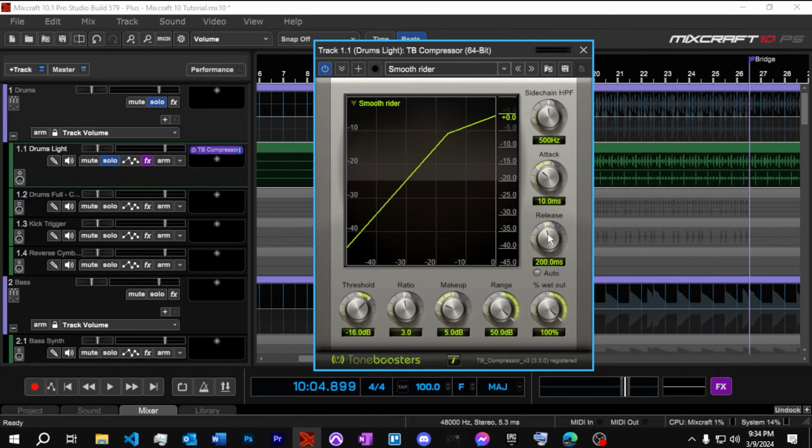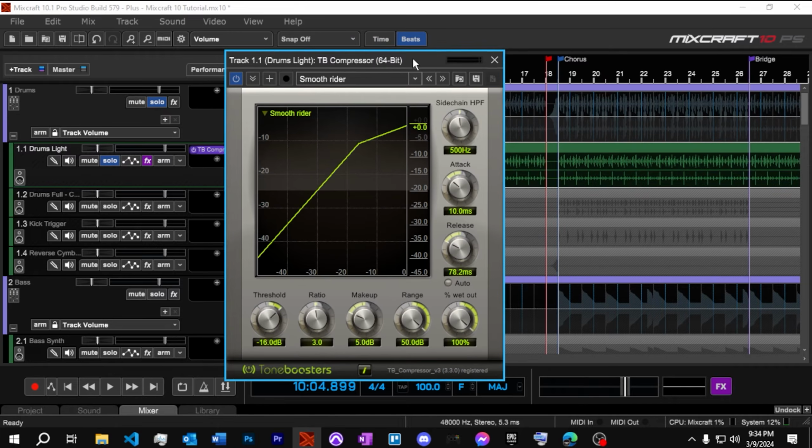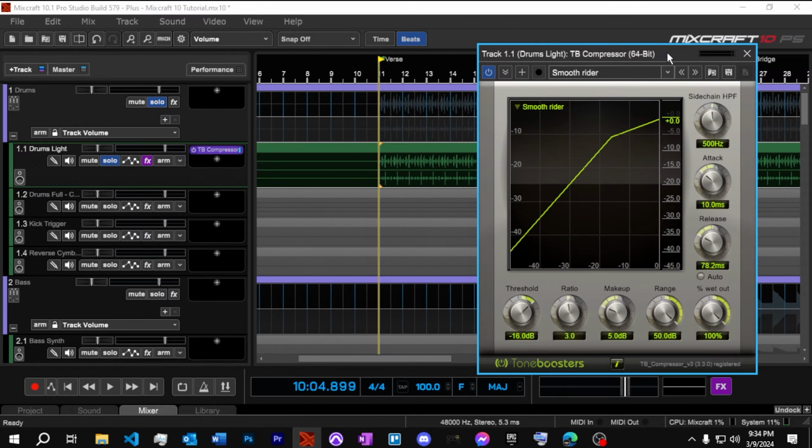And we want to adjust our release. So we're going to click this auto and we can bring this down to about 80 milliseconds. That's good for our attack. We'll let that be. And the other things are fine at their default. And we do want it all the way on. And we're going to listen back and see what we get.